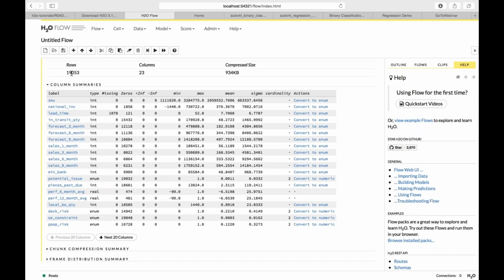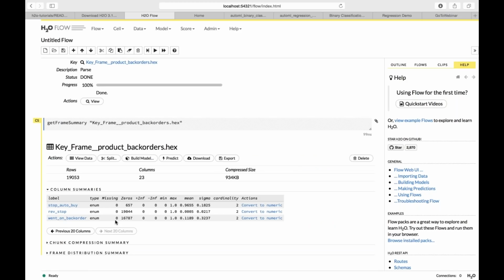So let's just take a look. So we've got columns here. I'm noticing this thing here, SKU, that's an ID for a product. So when we train a model, we never like to have things like IDs in there because they're usually either leaking data or they're completely non-predictive. So when we train the model, we'll exclude that. But the rest of the data here is fine. So went on back order is the thing that we're going to predict.